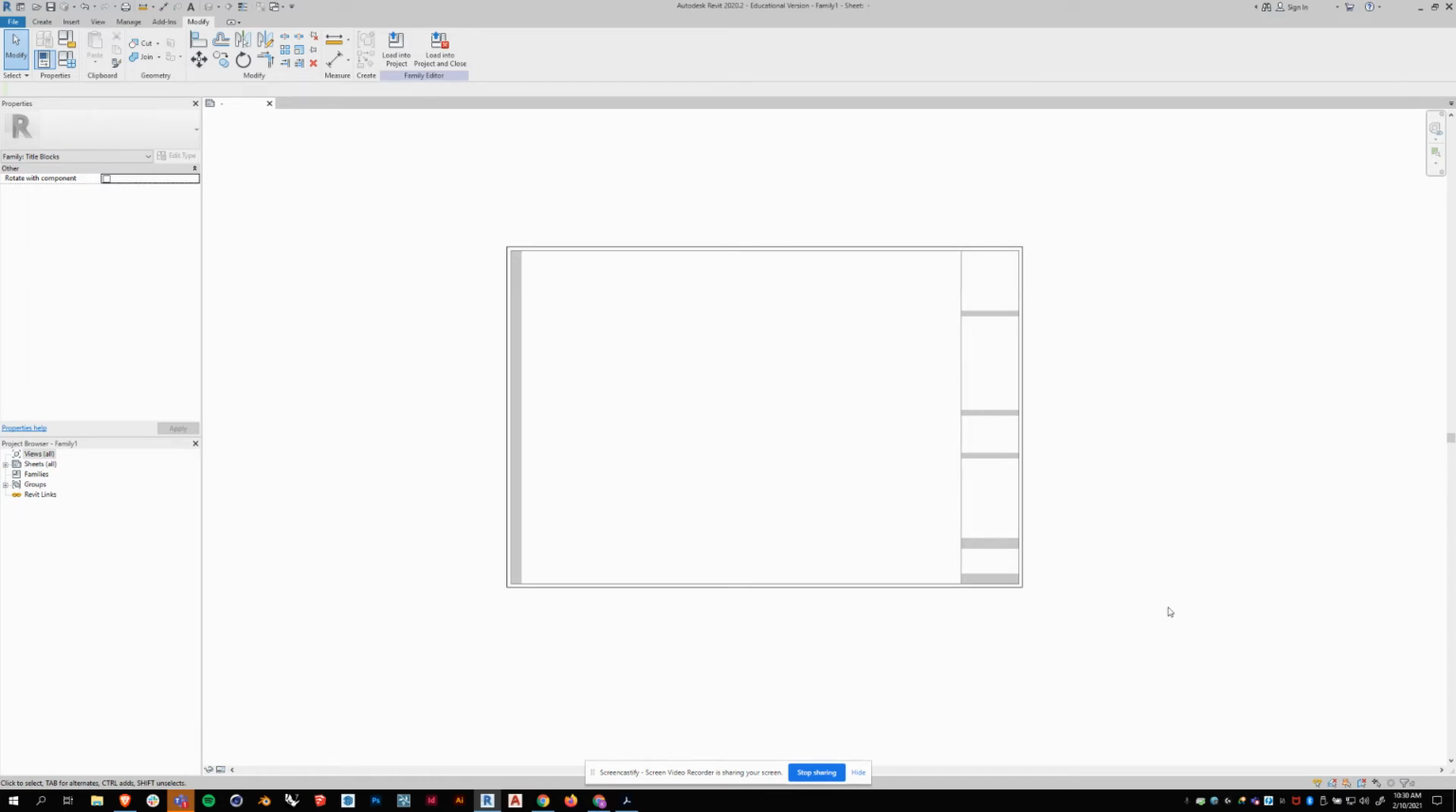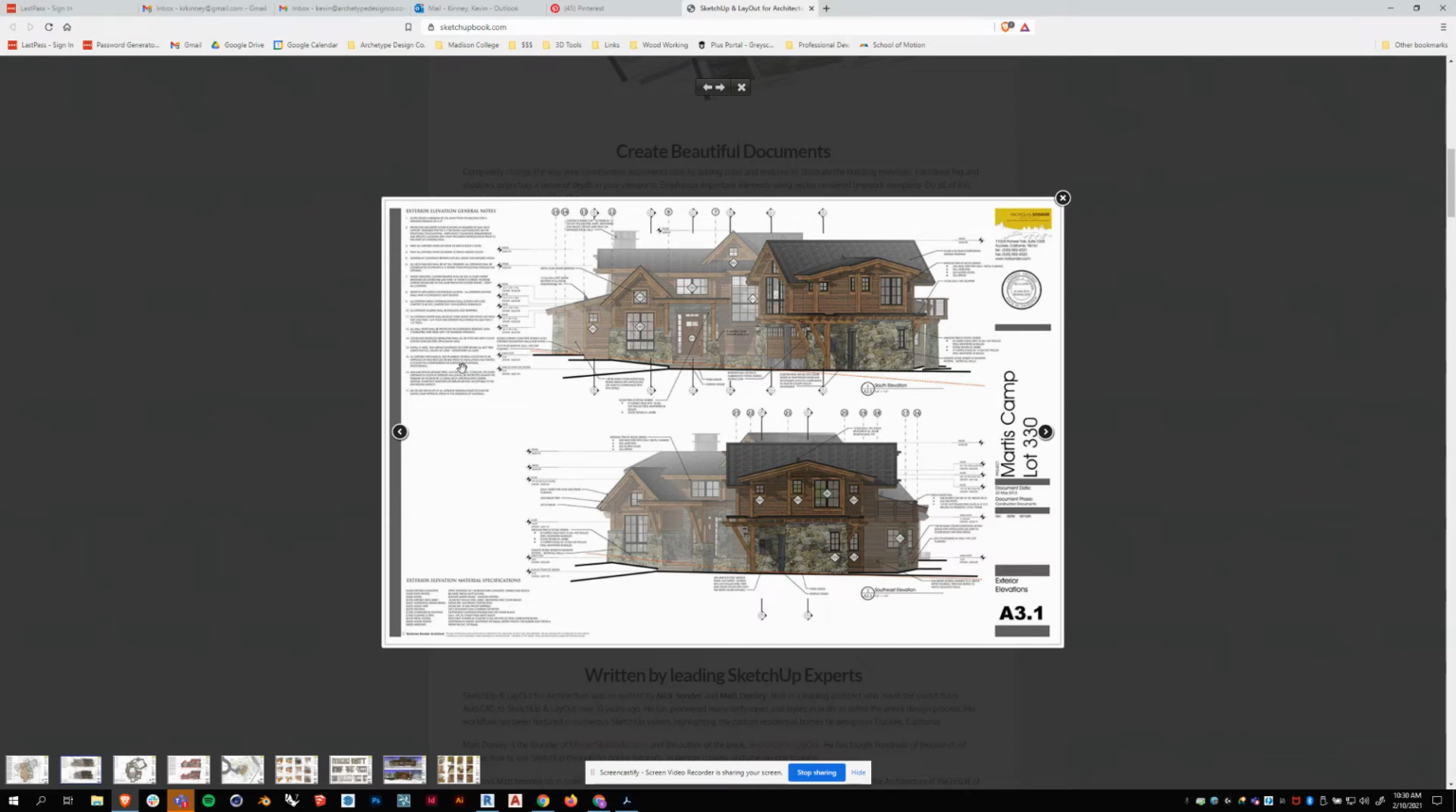Okay, so we've got our major breaks in there. Let's go to our little example. Let's do the project name. Okay, so if I look right there, it says project. It's got something cool in here. This says Marge's Camp, lot 330. So we want to put project, and then we want to do a bigger headline like that.